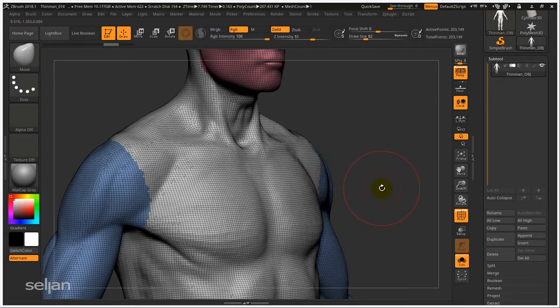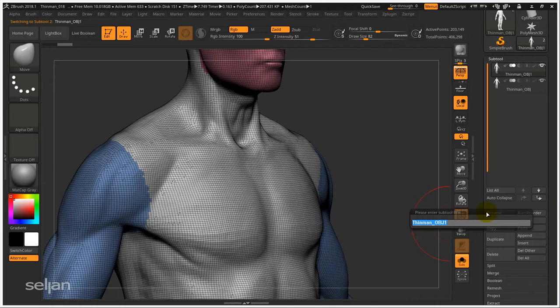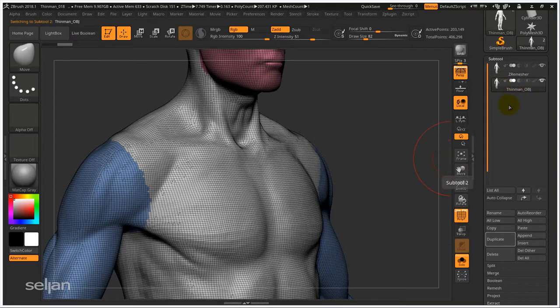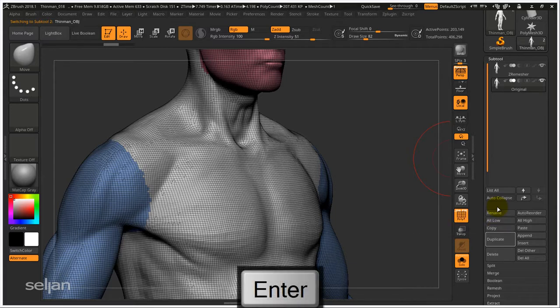Now first of all, whenever you are performing a ZRemesher operation, the best idea is to instantly duplicate your original object. So let me duplicate, and actually I will change the layer order, so make it first, rename it. This will be the ZRemesher object, and there's a reason why we have this original, so I will just rename it to original. I think it will be easier to follow.